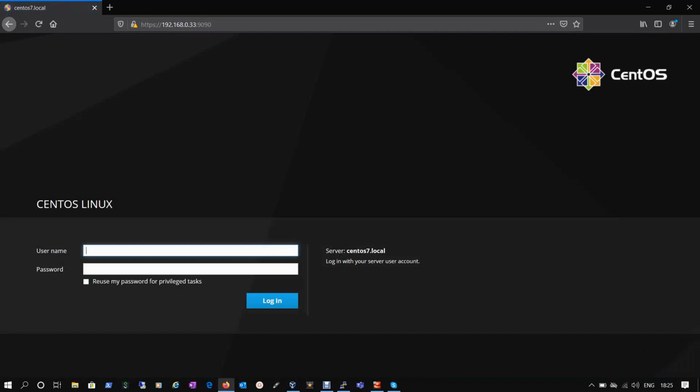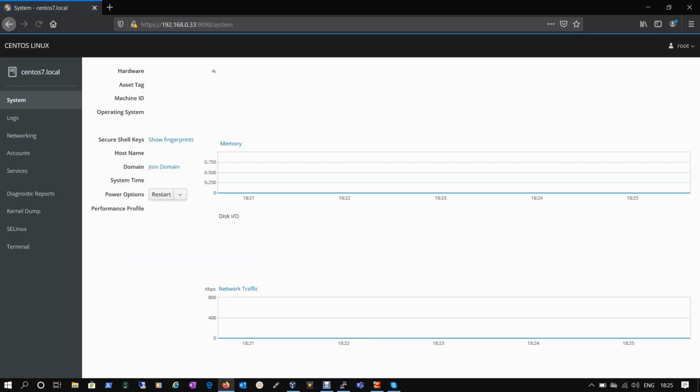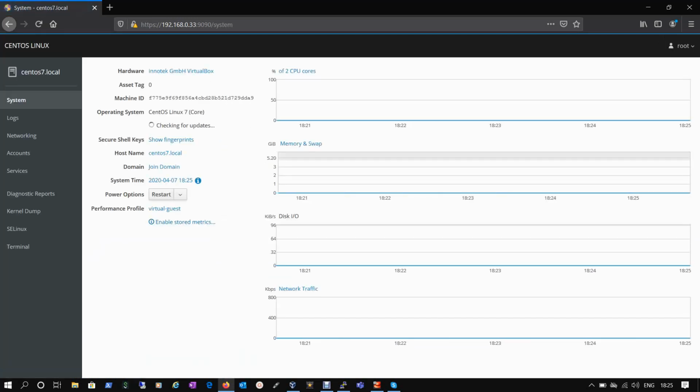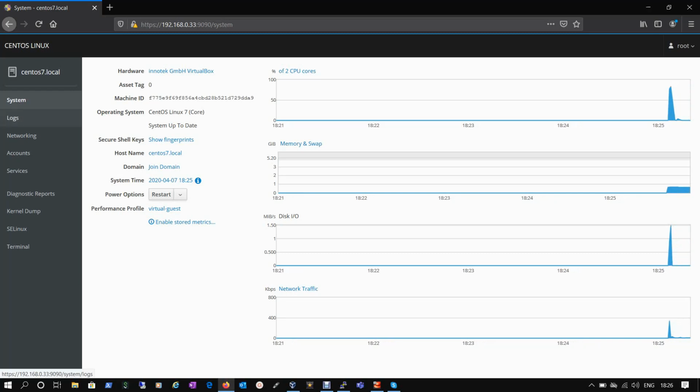And now you can log into the Cockpit interface for your Linux system. So I'm going to log in as root. And now you can see we're logged into Cockpit. Cockpit is a really good UI that allows you to administrate your CentOS7 VM using this interface, and it's a lot easier for people that are starting to use Linux to manage the system using this interface.